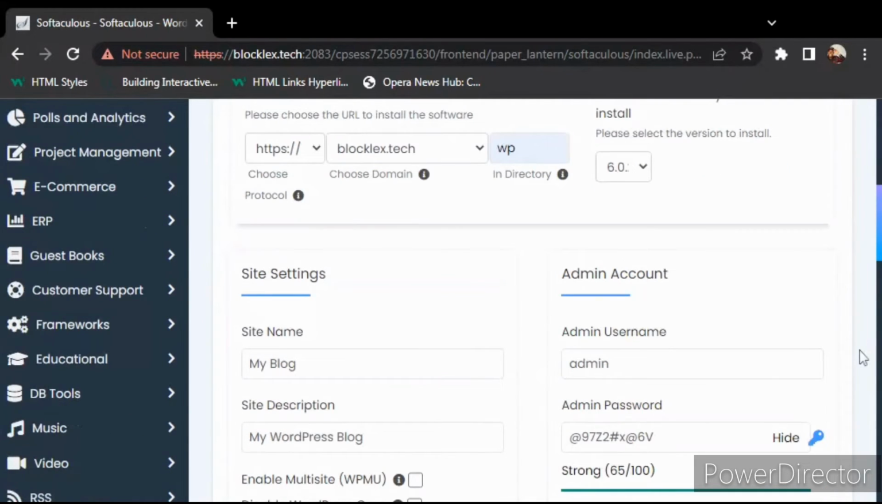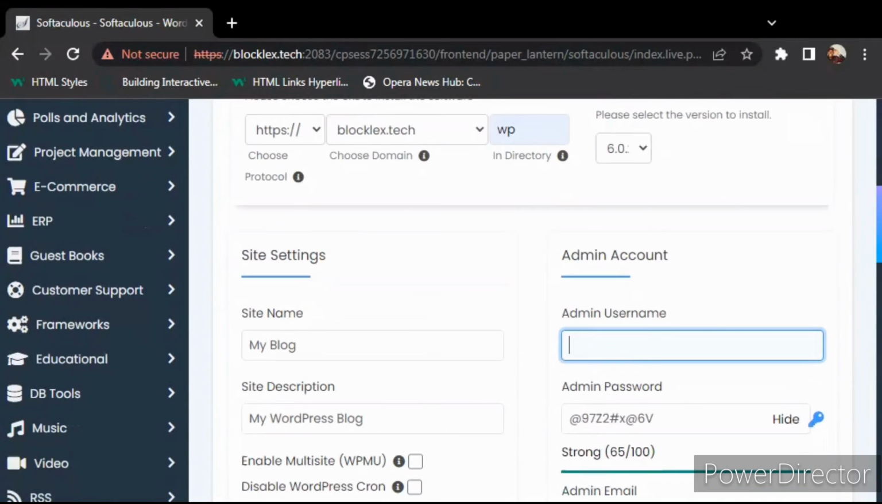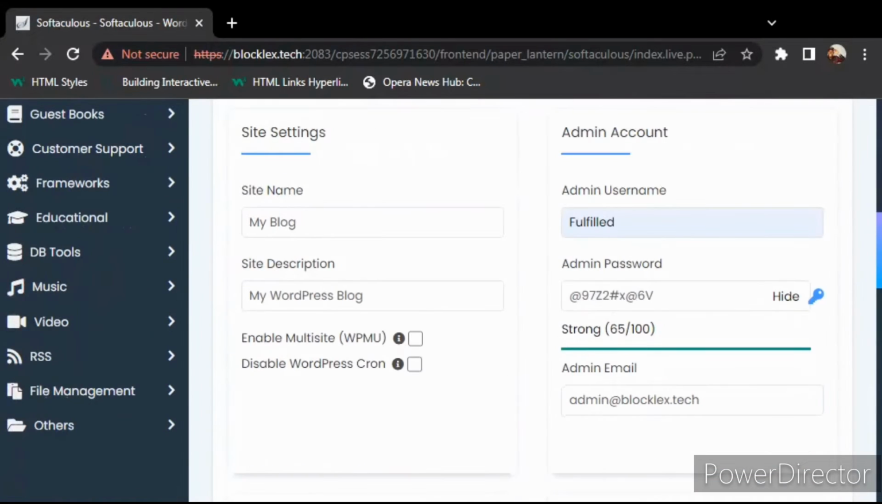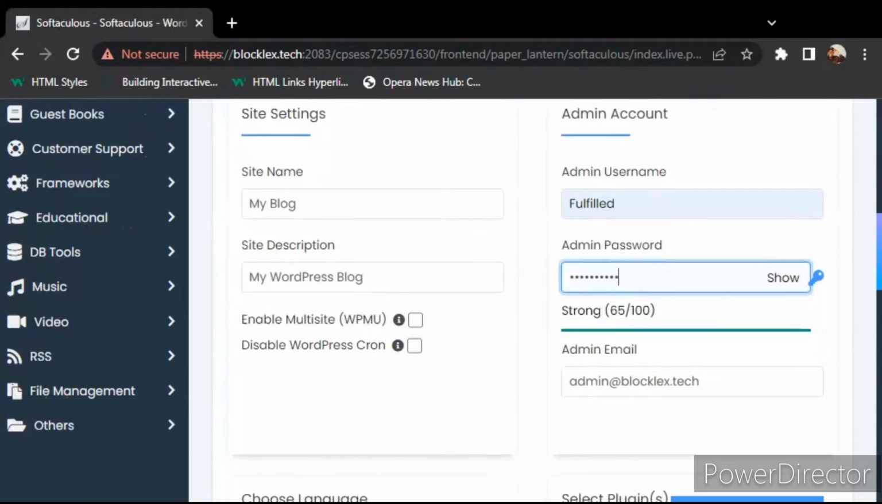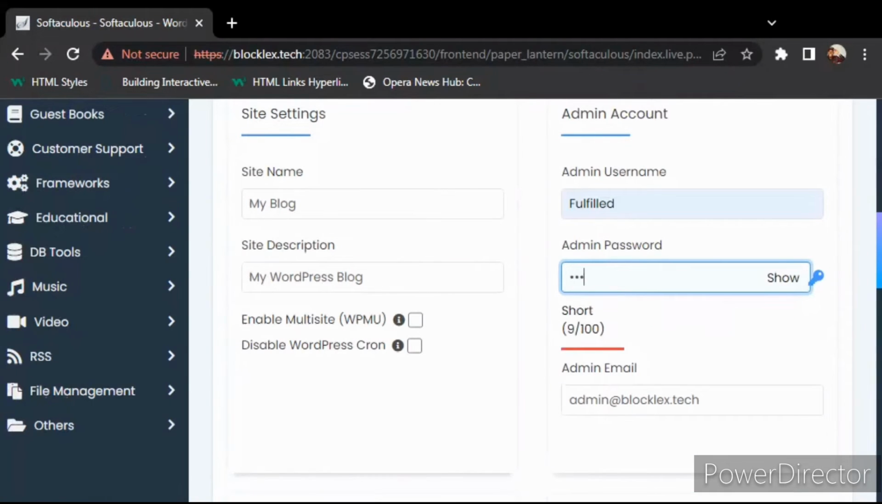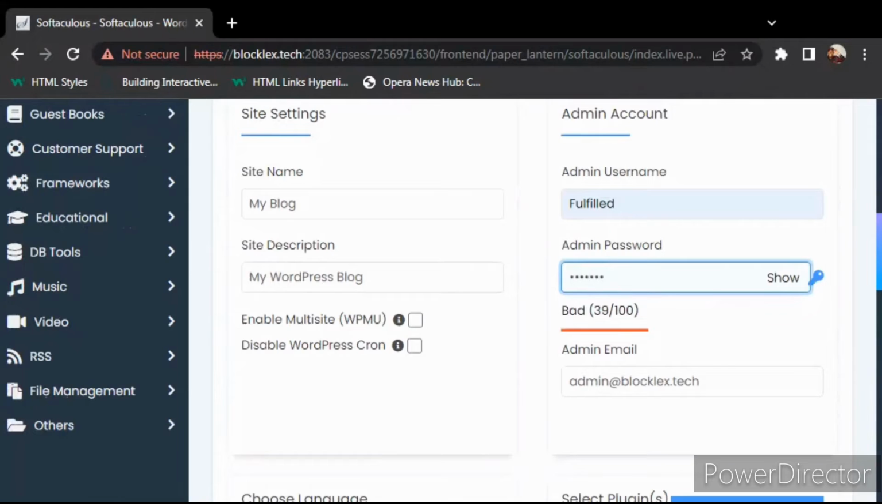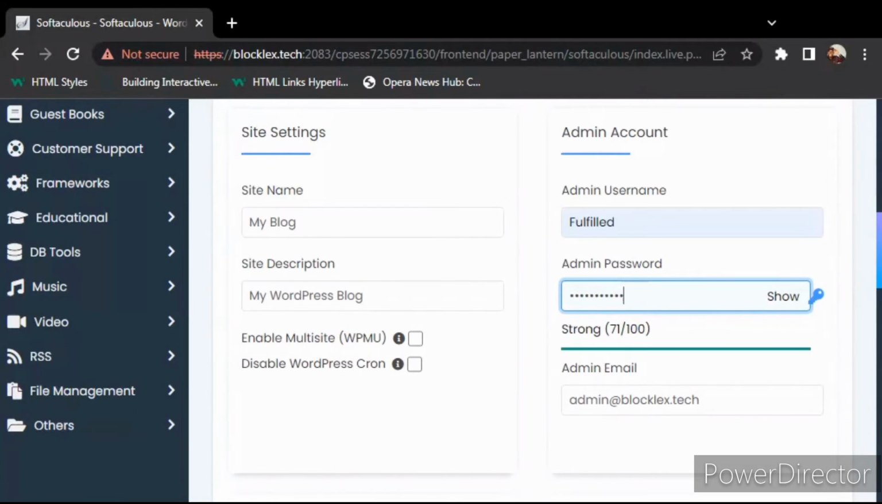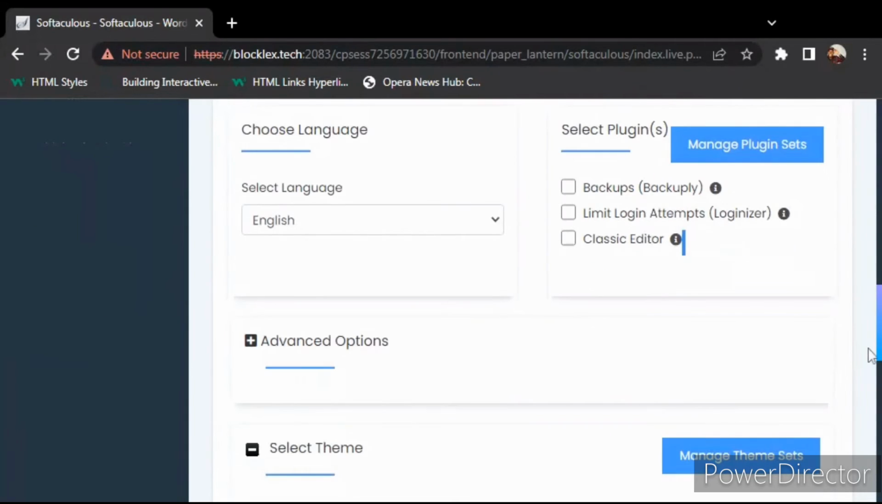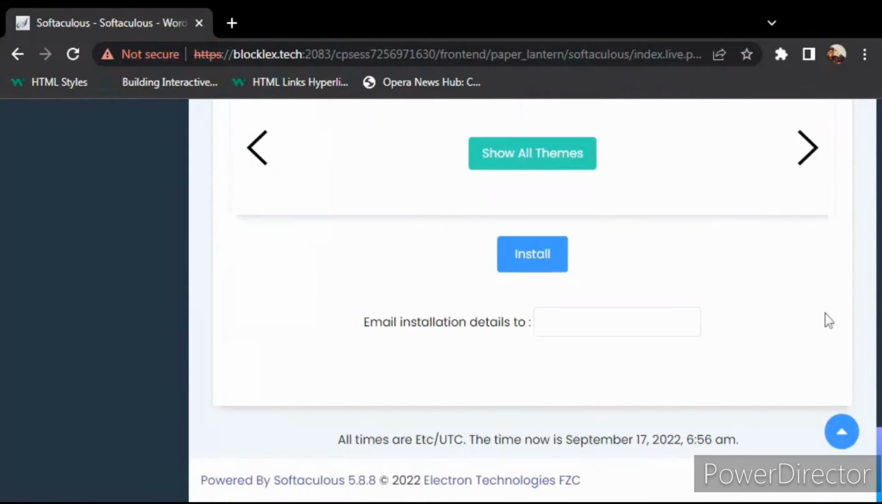All right, let me change the admin to my name, Fulfilled. Let me type in Fulfilled. All right, so I'll hide the password and create a new password. So let's get to know this. When creating a password for your business or anything online, make sure you use uppercase, lowercase, and numbers with others, so as to get a strong password. All right, I'll be moving down where I'll put in my email address.